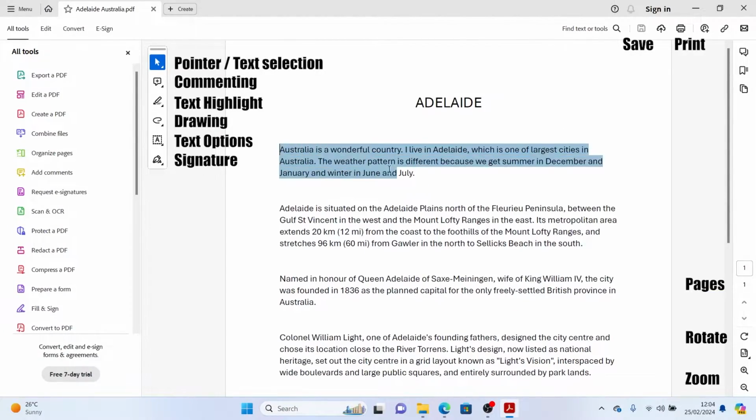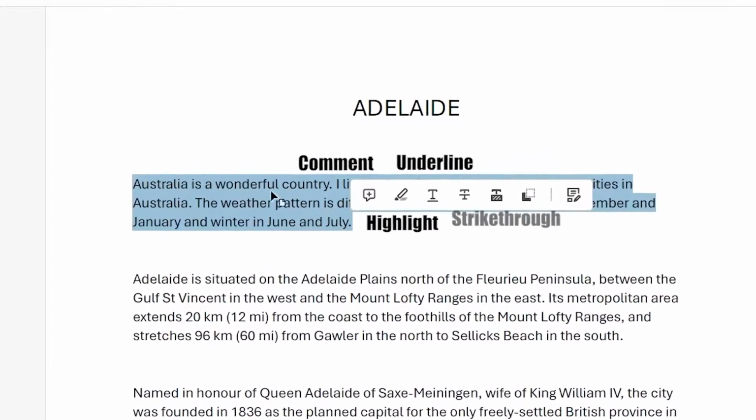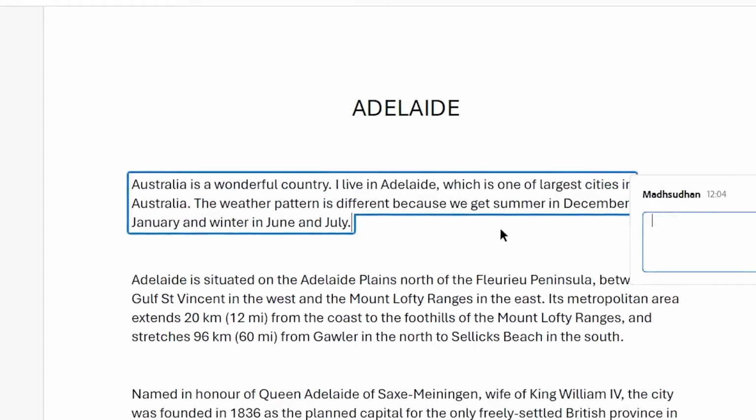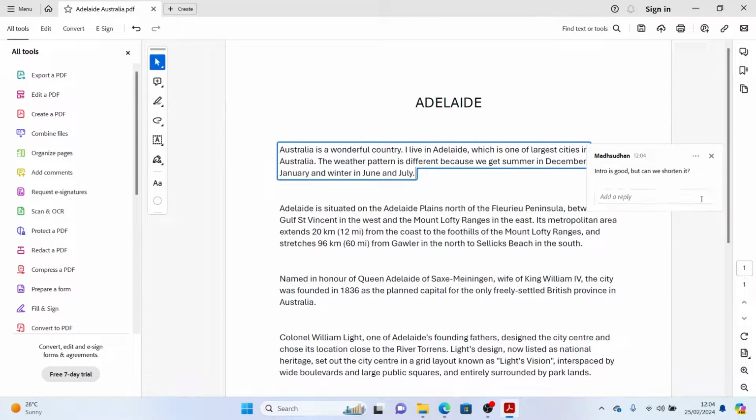Those are some handy tools that will help you navigate the document. Selecting text also shows a row for some additional options. Let's comment on this paragraph. Click Post. After adding a comment, whenever you click this text, you'll see the comment. You can also set a background color for this commented text.